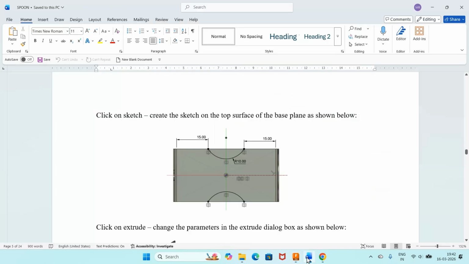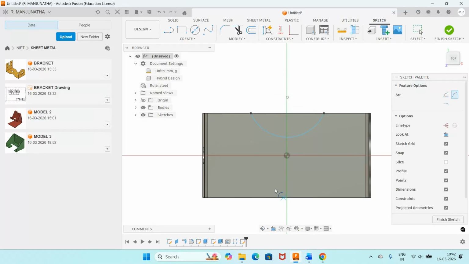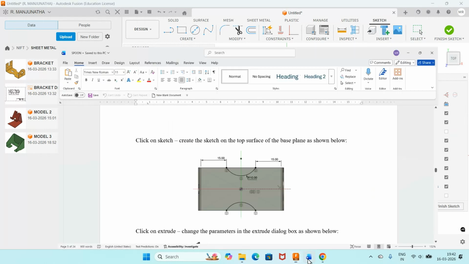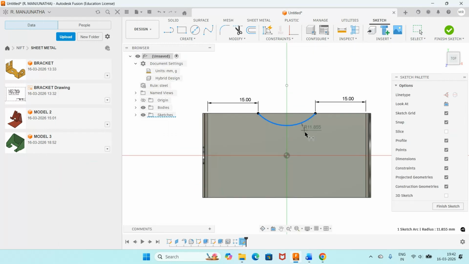From each flat end, go to dimension, take these two endpoints and give the dimension as 15. Similarly, from this point to this point, you give the dimension as 15. Then I want to give the radius, which is 10. Select this and give the radius as 10. So once you do that, this is fully constrained.